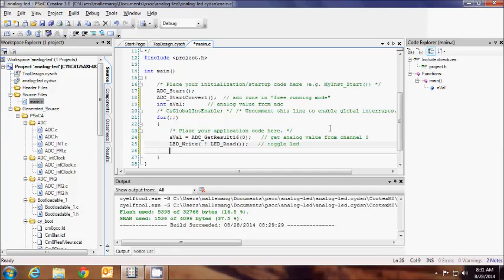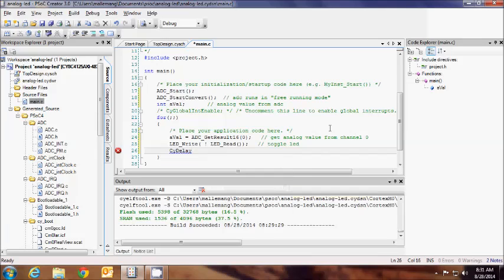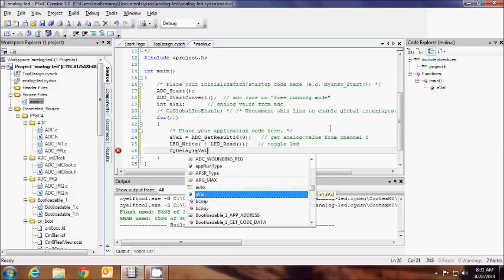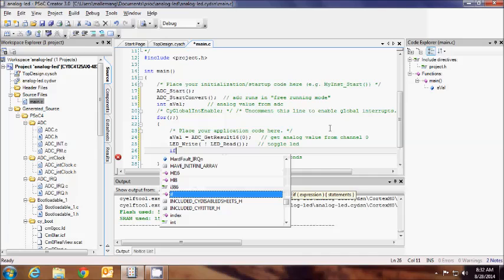And now we have to delay based on the analog value. So it's CY delay, and you specify milliseconds. So the analog value will be 1 to 2047 milliseconds. So that's roughly a 1 to 2 second delay. Not a 1 second delay, 1 millisecond to 2 second delay, so, yeah.